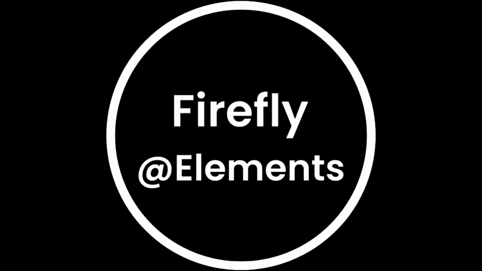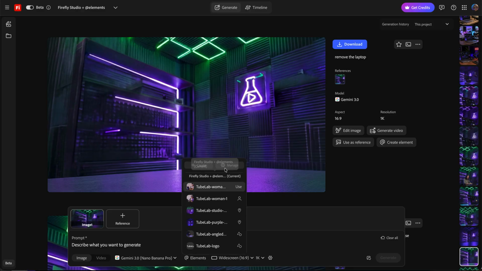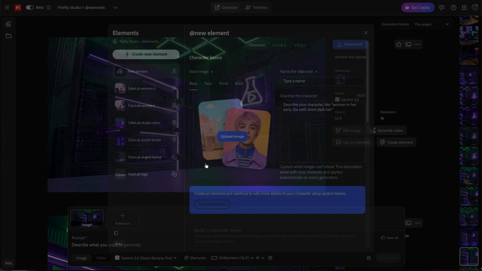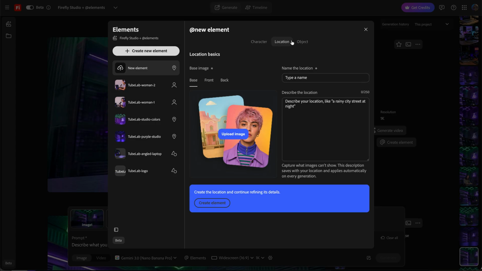Now let's create some elements. You can get to Elements from the menu in the prompt box. From there, you can either create a new one or manage existing ones. There's 3 categories of elements: location, character, and object. You can upload an asset or use one you've generated.